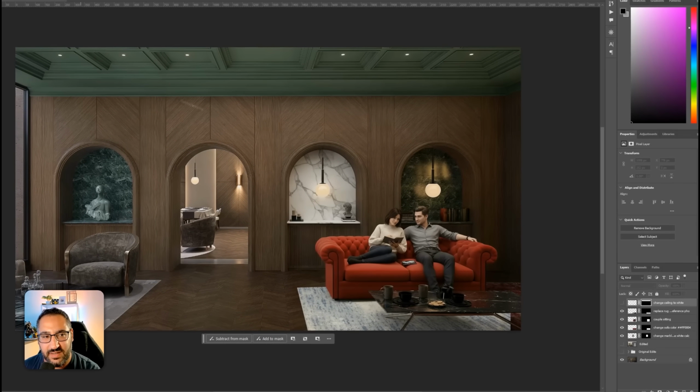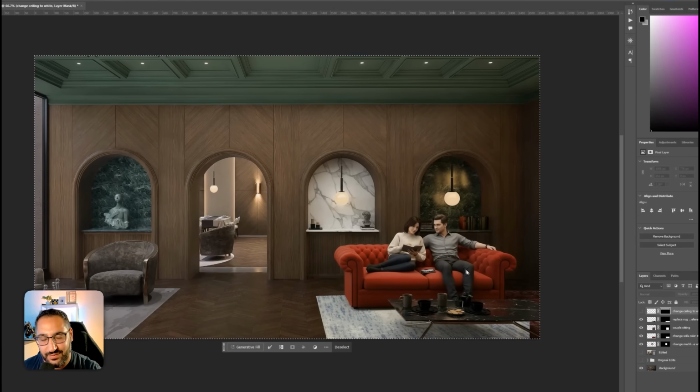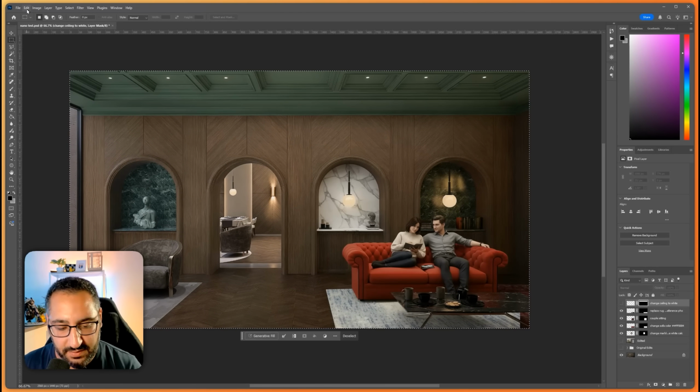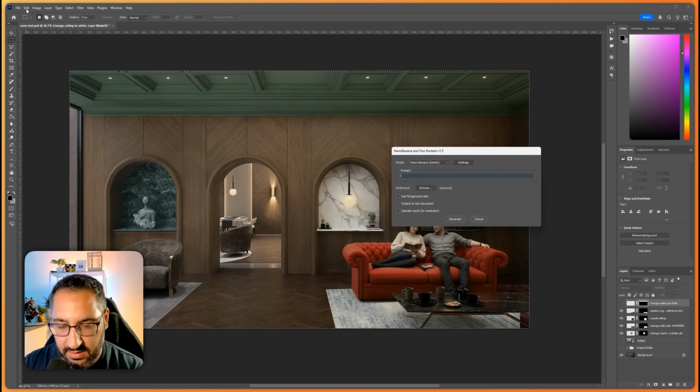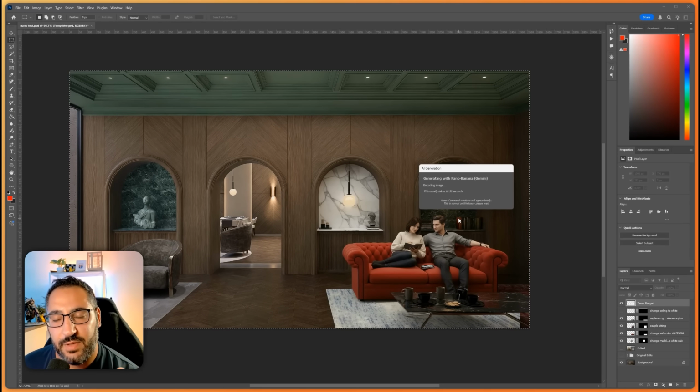But now watch this. If I were to do a selection of the whole window, right? And then I were to run the plugin again, change ceiling to white, and we generate that. It'll do a better job. It won't fill all of it, but it'll fill most of it. So not sure what's going on there, but still, even if I have to fill in the blanks, it's still going to save me much more time.